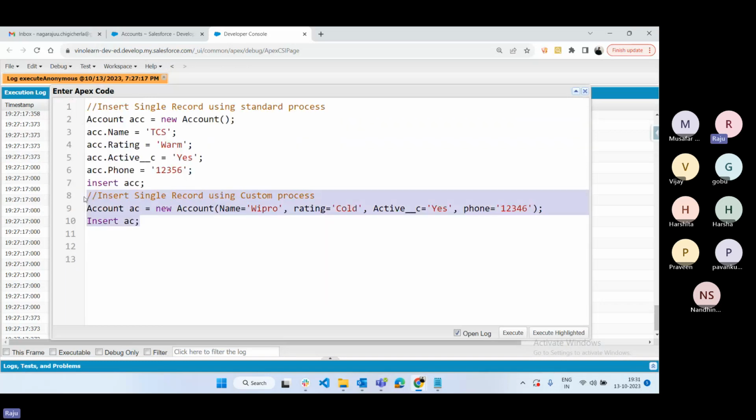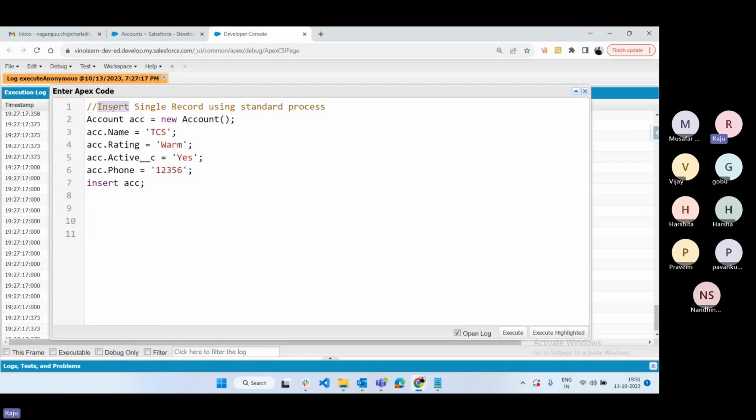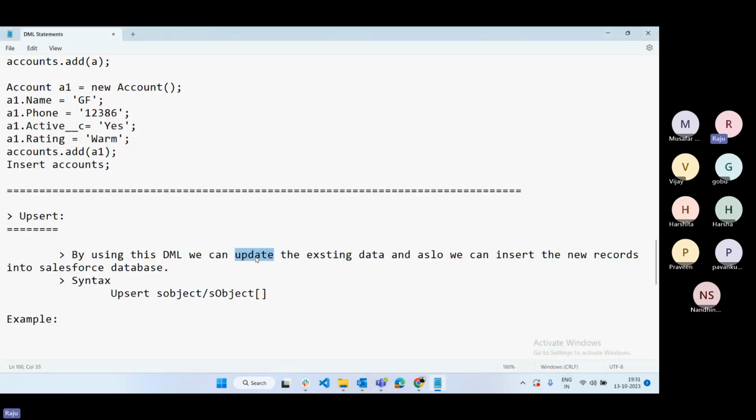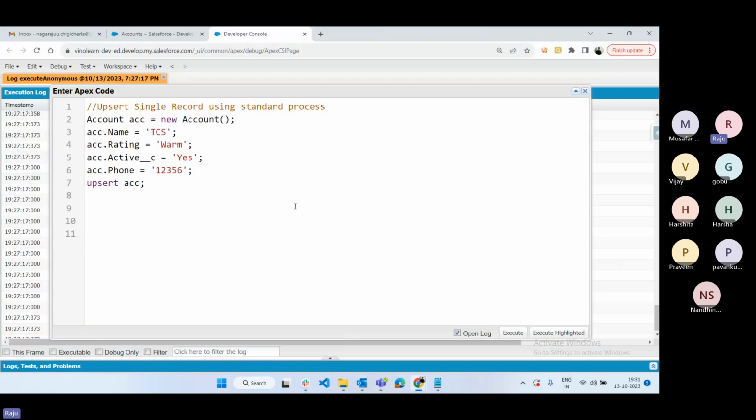Let's see, simple. So here I'm going to upsert a single record using the standard process. I'm just going to mention upsert. Let's see whether the system considers this as a new record or an existing record. Whenever doing an update, an ID is required, the Salesforce ID. If the record does not contain an account ID, then automatically the record is created as a new record.